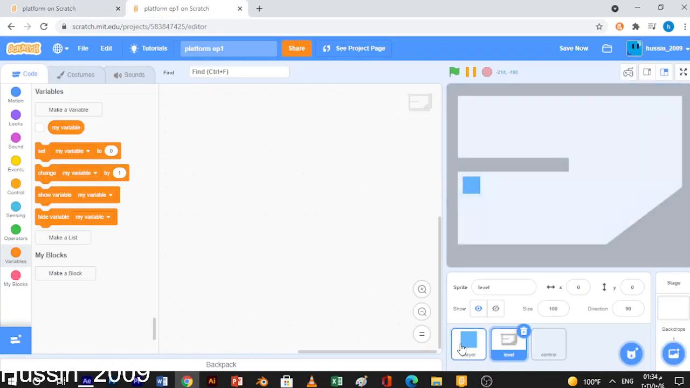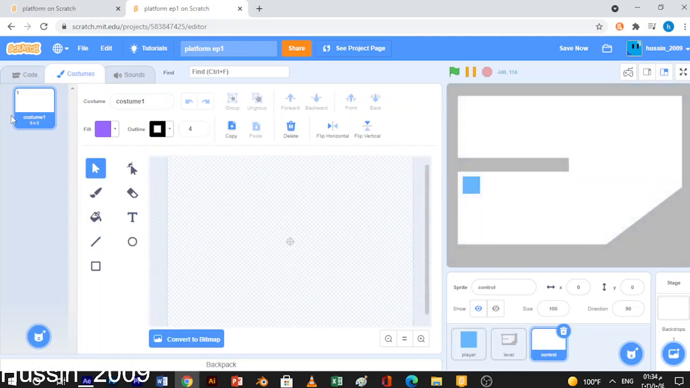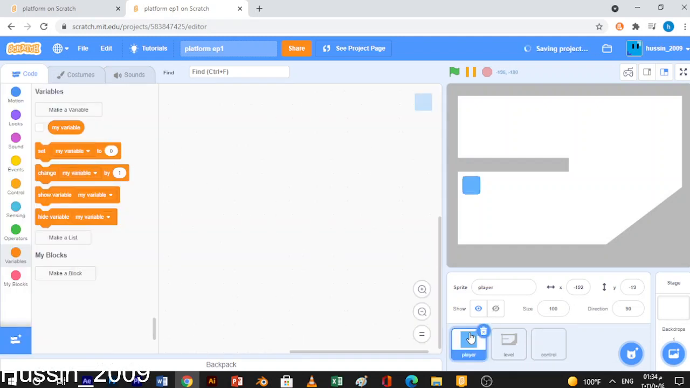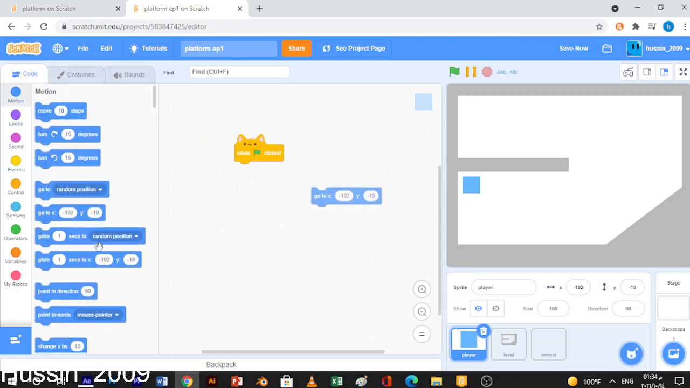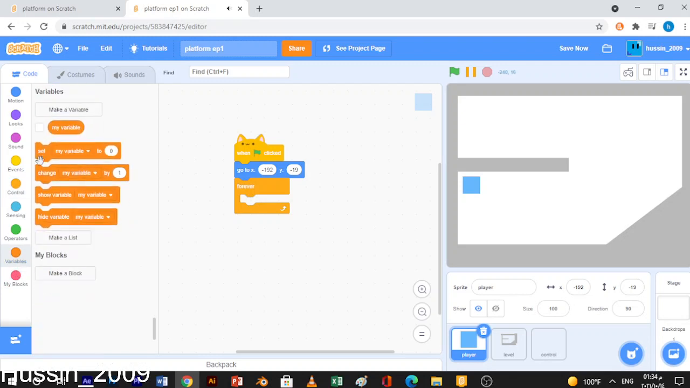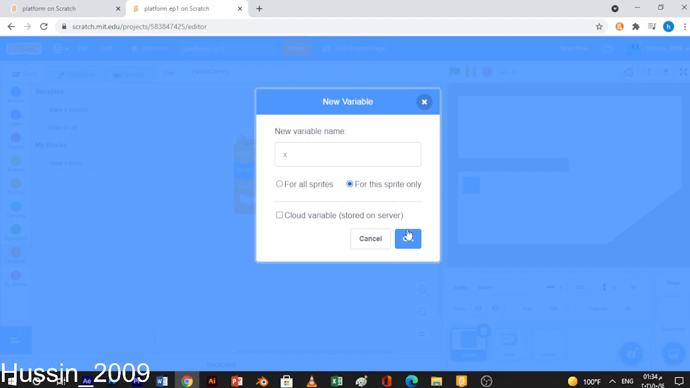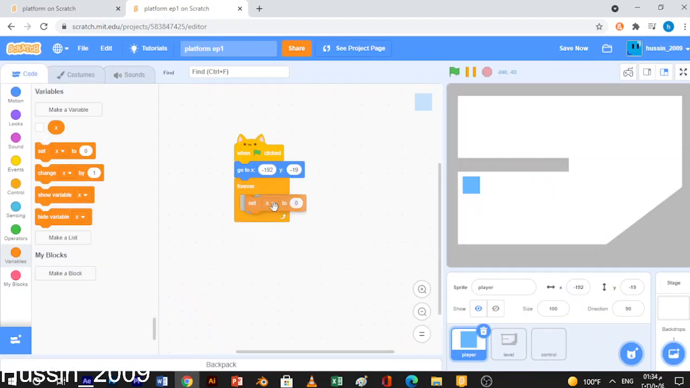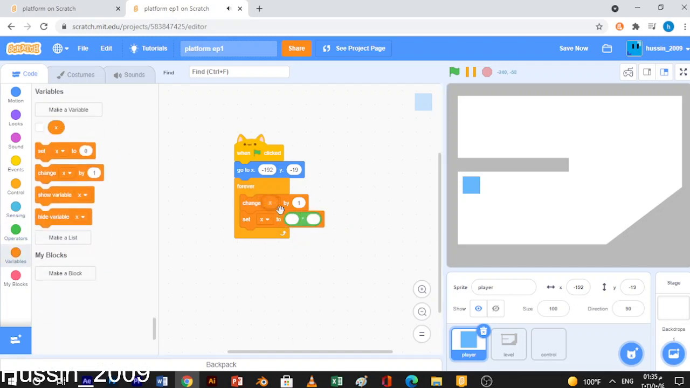So I have the sprites: a player with one custom block, level 1, and control with no custom block, actually. So when the green flag is clicked, I'll just go to this place. Then I'll add a for loop. I'll delete my variable and make a variable called x for the sprite only. I will set and change x multiplied by 0.9.